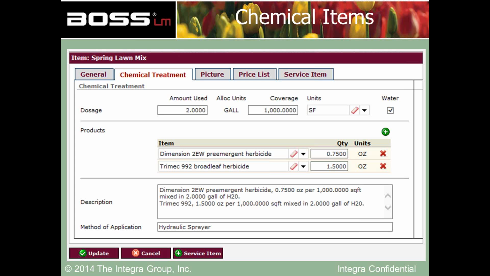So this is how we set up an item catalog. We identify that this is what we're going to use. We're going to give it a name, in this case, the spring lawn mix. We identify the production factors, the components that are going to be used to create it, and this is our item.